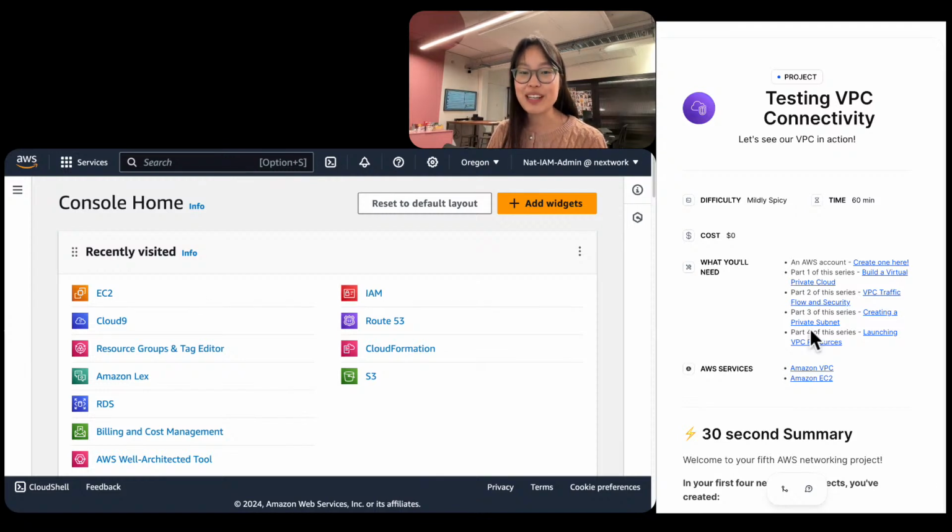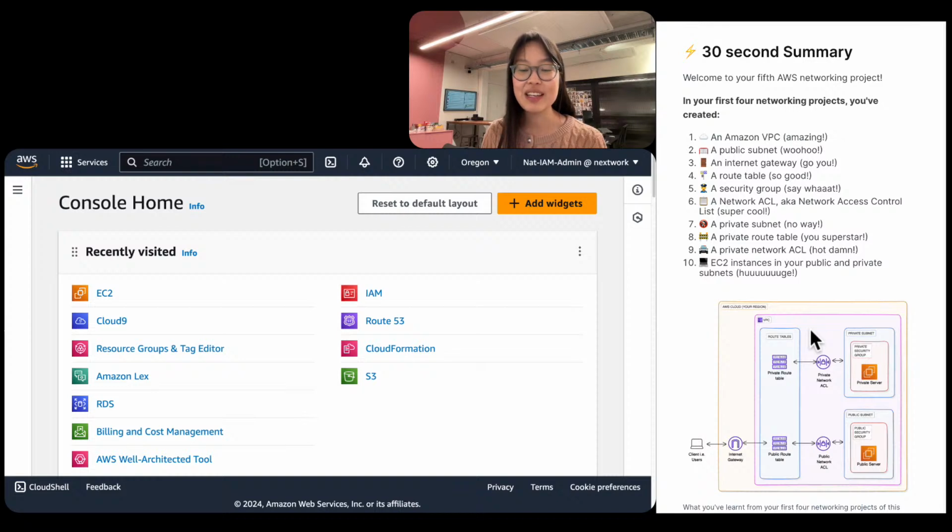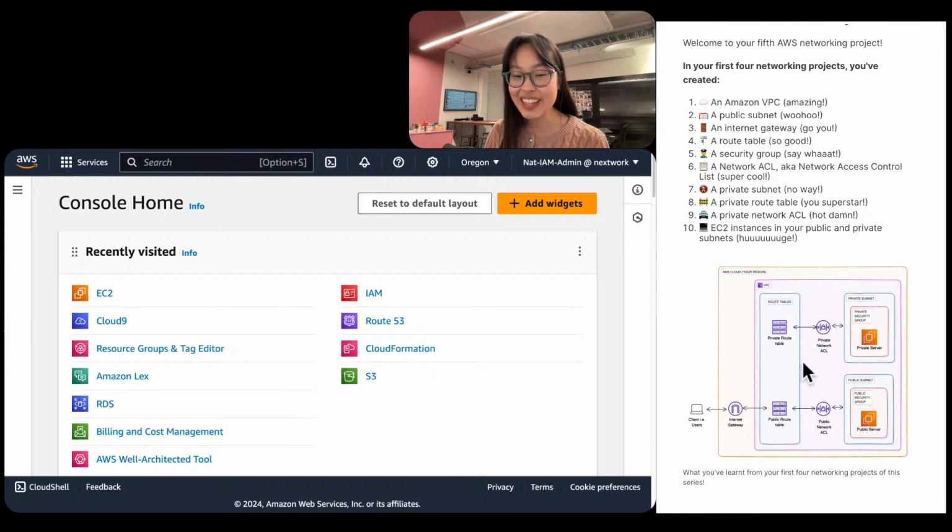Now, today's project is called Testing VPC Connectivity. This is project 5 of our networking series. So we have done 4 projects already. Do you see how cool your diagram looks? You've created that. If you've made it to this project and you've done the first 4, you have already done everything it takes to set up everything in this architecture diagram here.